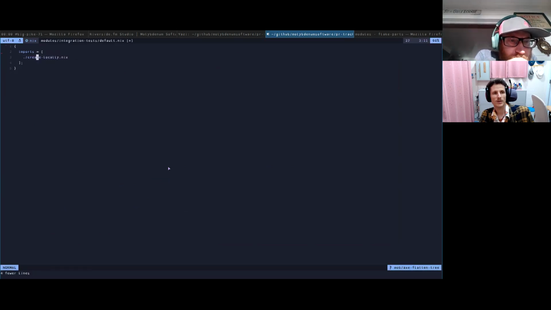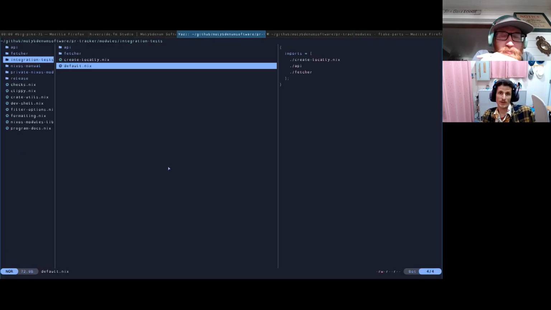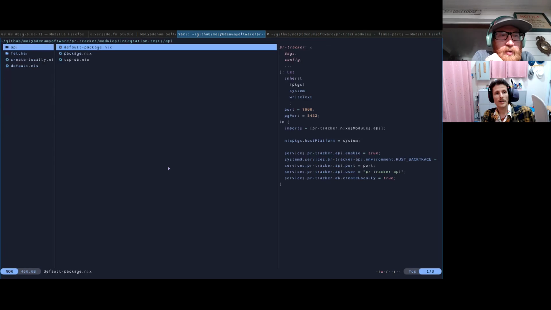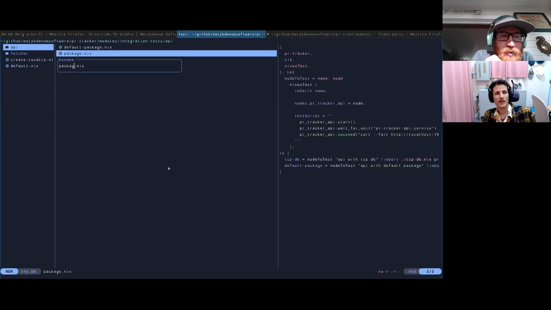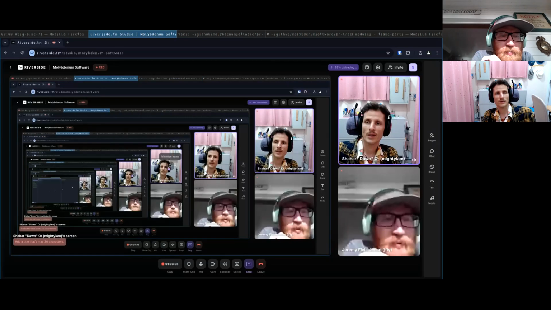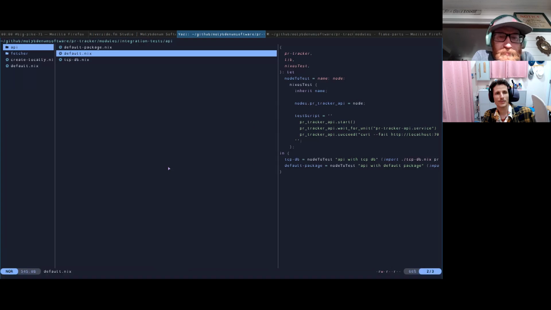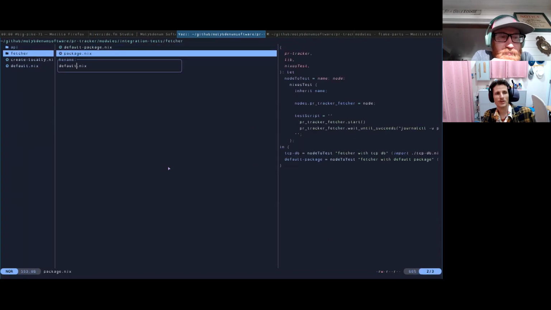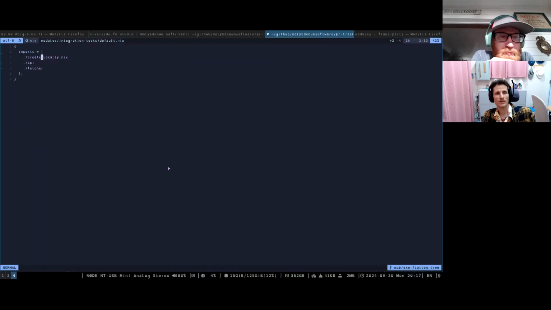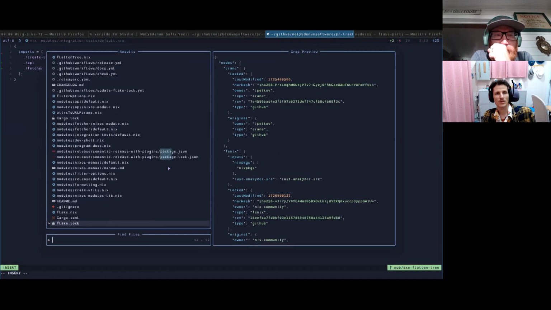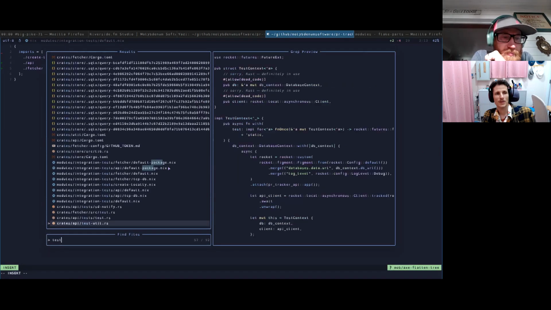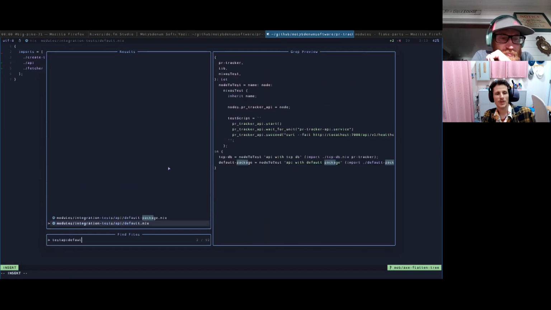Like not this. API and touch. And API, instead of packages we call default. Love it. Fetcher instead of fetcher default. Great. Now we take a look at test API default.